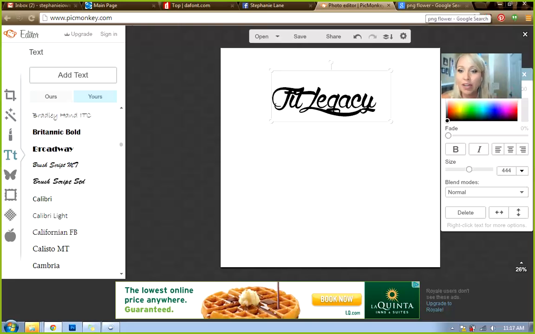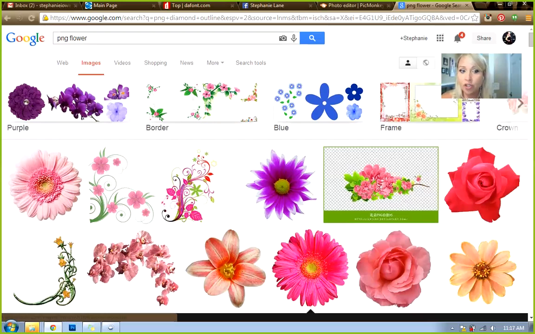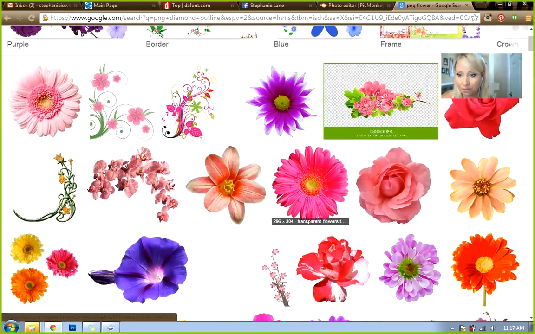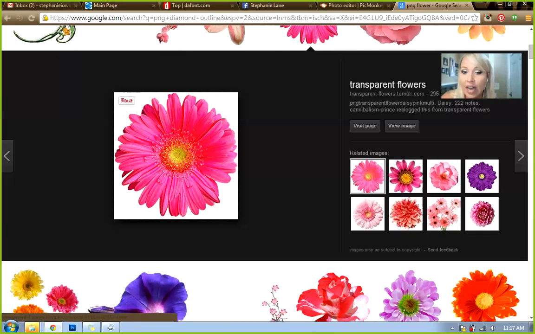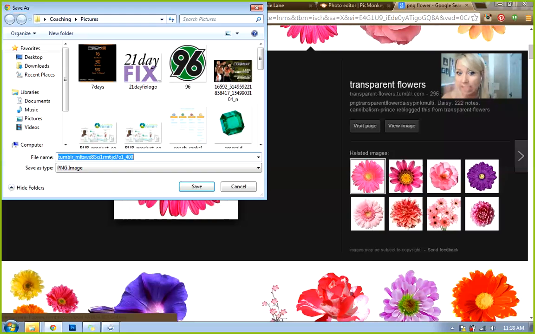But I'm going to go to Google now, and I'm going to search for PNG and then whatever you're looking for. Maybe it's the outline of a diamond. Maybe you're looking for a flower. Okay, so that was the first thing that popped in my head. So I chose PNG flower. Now what's important is you do need to actually click on the photo that you want to see. And what you're looking for, guys, is these checkerboard backgrounds, because that means that background is gone. There's nothing there.